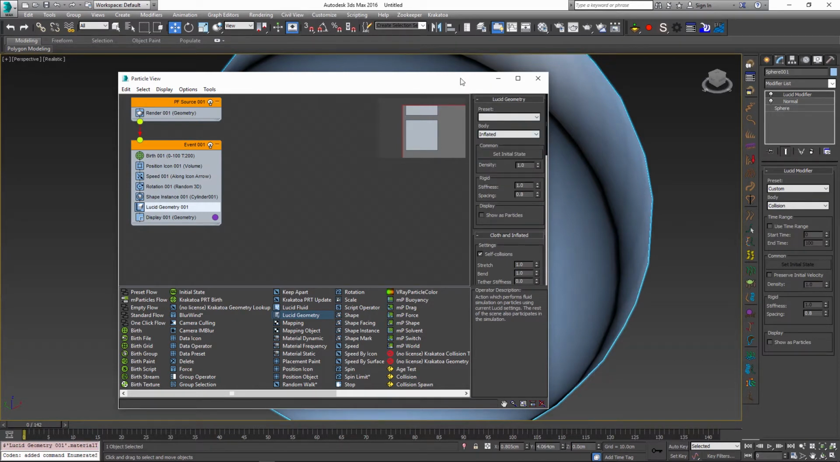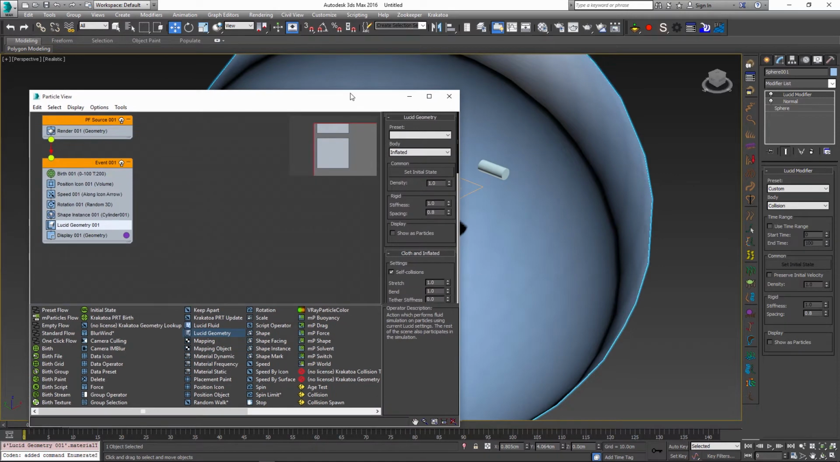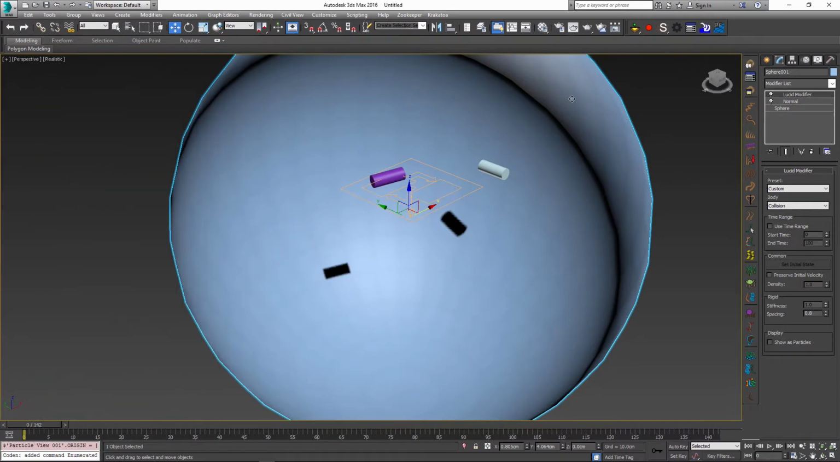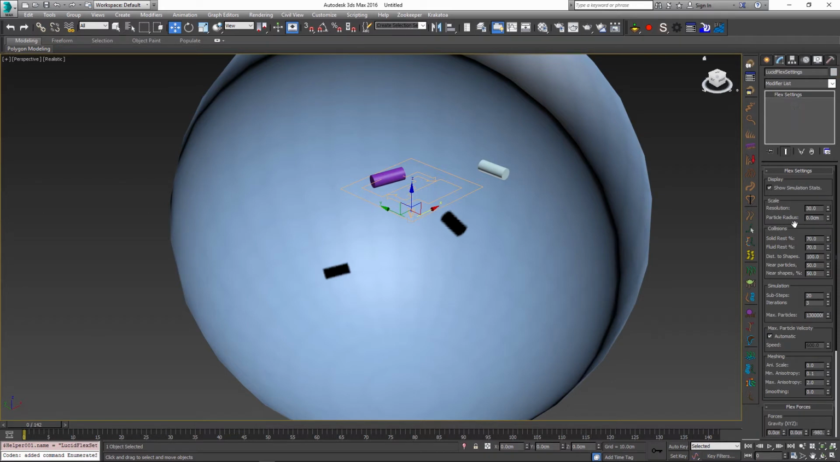So all of our cylinders will be an inflated object. And one thing I need to do, if you recall from previous videos, is that I need to go to my Lucid Flex settings and change the default particle radius. I'll just set it to something like 3.